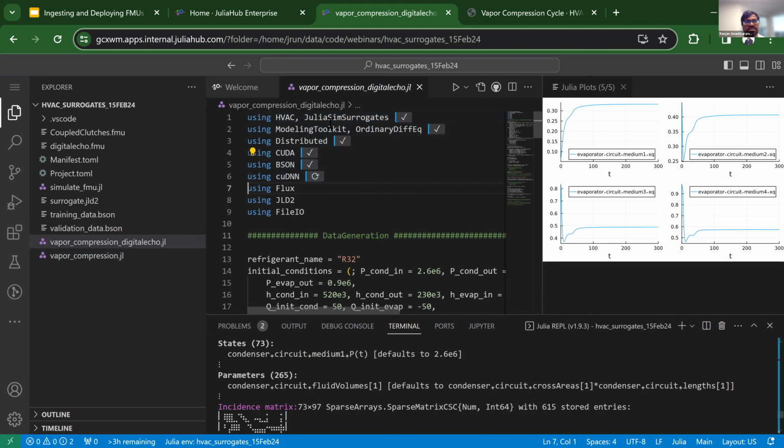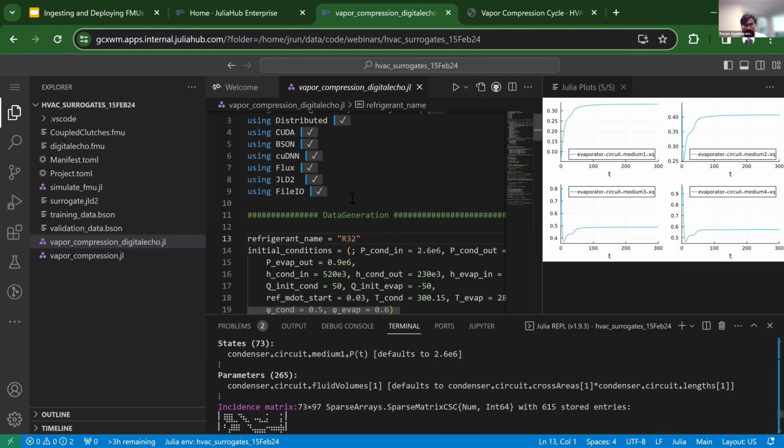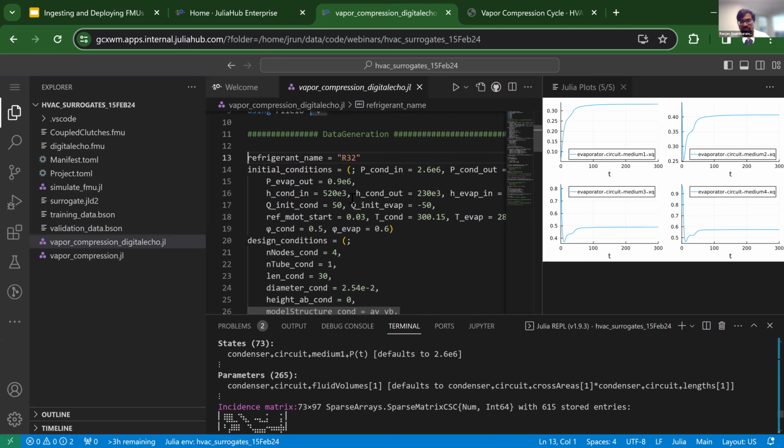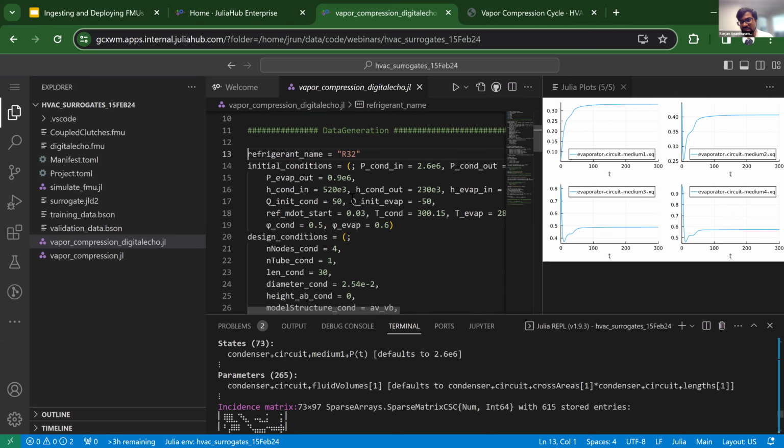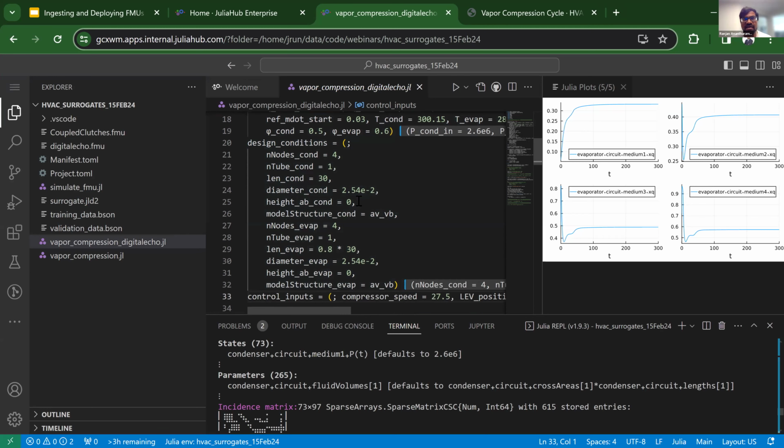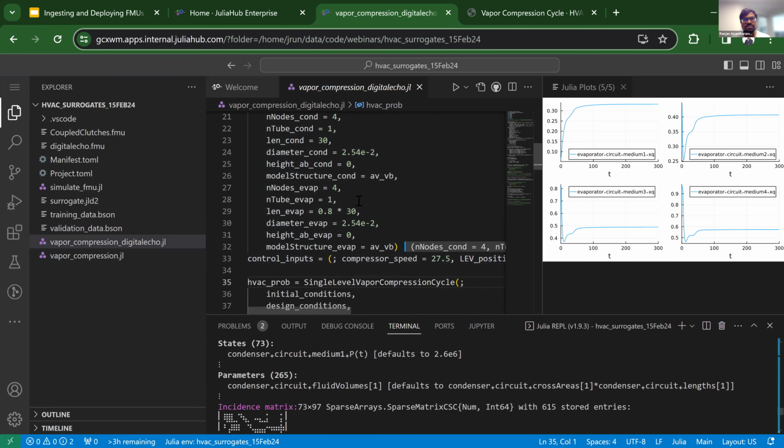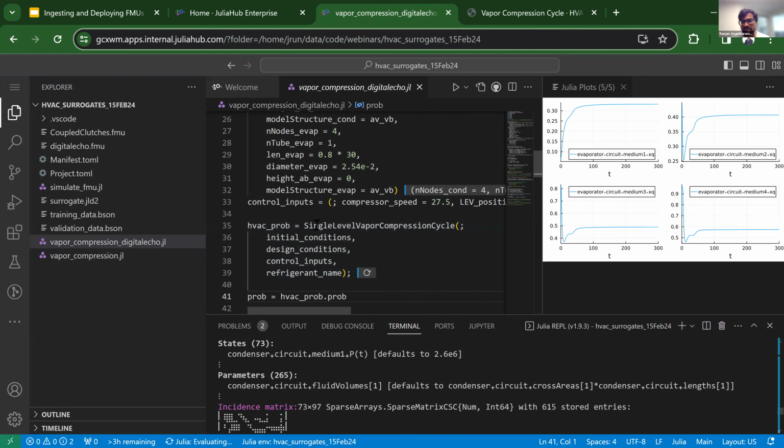So in JuliaSim, our surrogate modeling architecture is what we call the digital echo. It's just a name for a surrogate model. The way you set it up is you go through a few stages. The first stage is, of course, specifying the model. And instead of writing all of that code, which I showed you in the previous file, we have a simple, 10-line way of setting up the same vapor compression cycle.